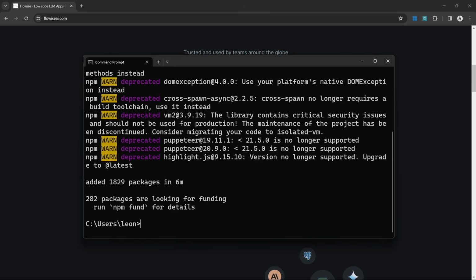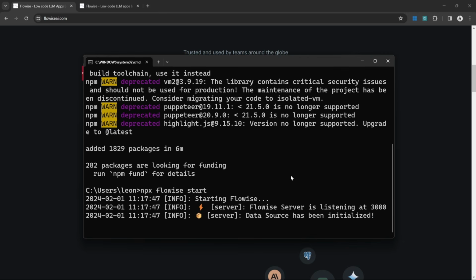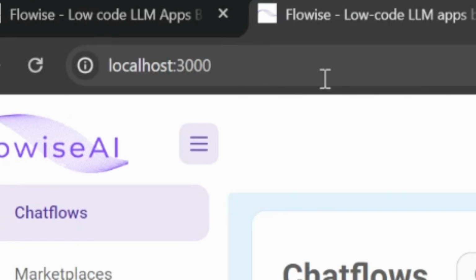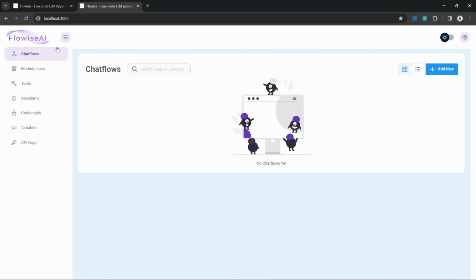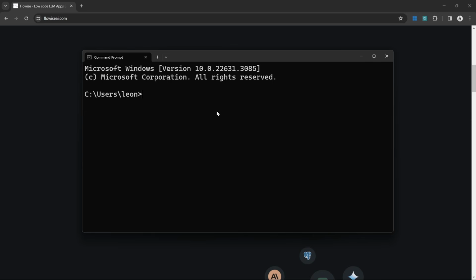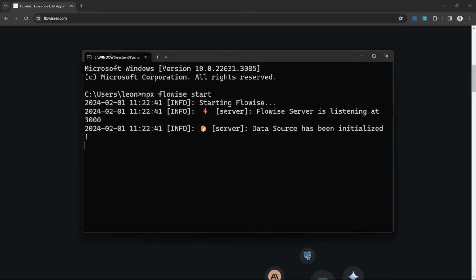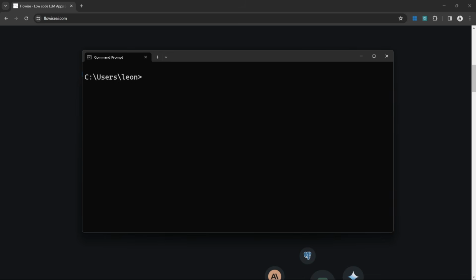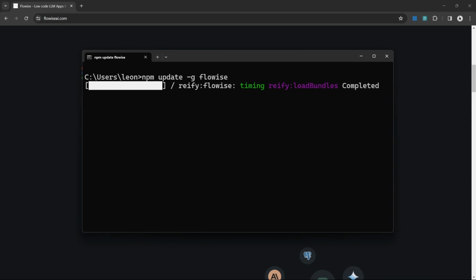After installation has completed, we can start Flowise by executing npx flowise start. This will start a local server, and we can access Flowise by going to localhost:3000, and you should see a dashboard like this. So whenever you want to start Flowise, open your terminal, enter npx flowise start, and you can then access Flowise by going to localhost:3000. In order to update your Flowise instance, you can simply run npm update -g flowise, and this will update your Flowise instance to the latest release. And if you ever wanted to uninstall Flowise, you could simply run this command.